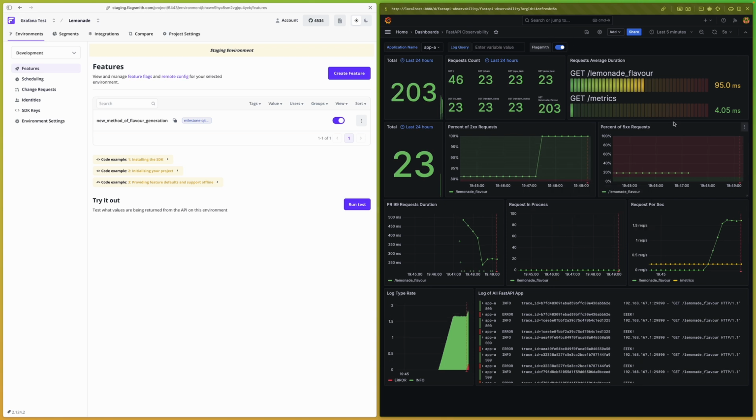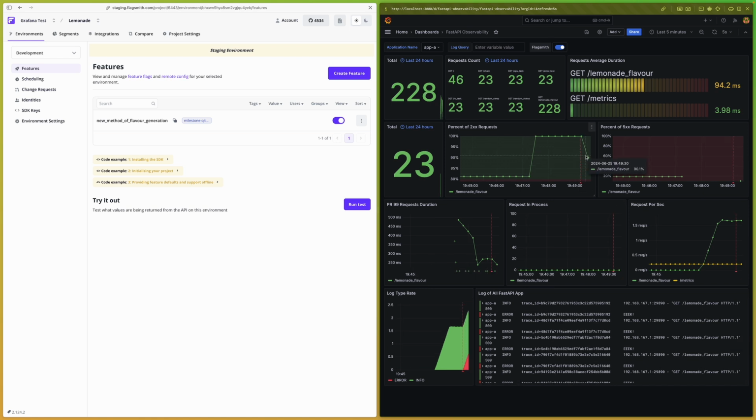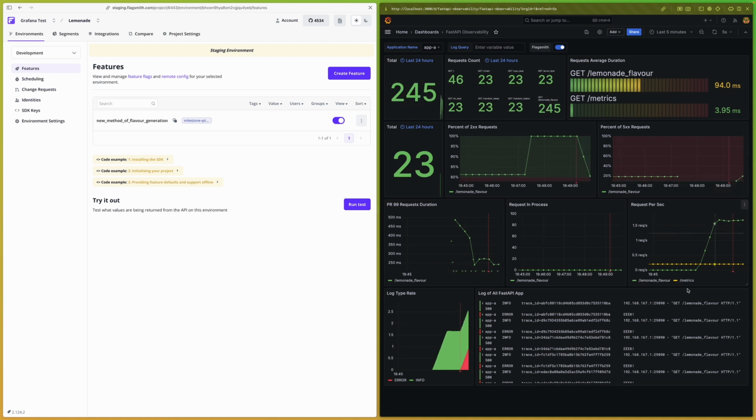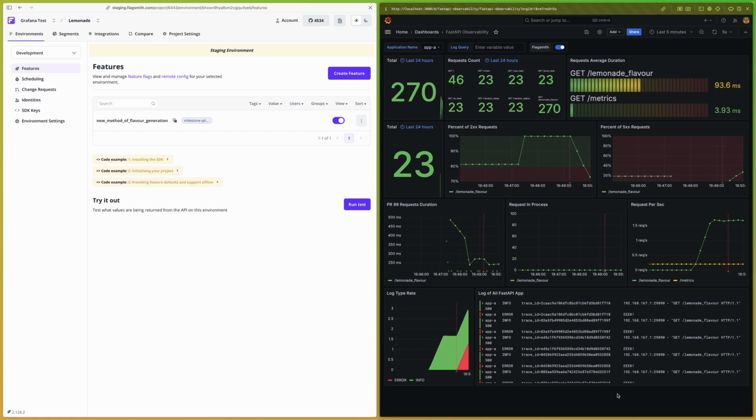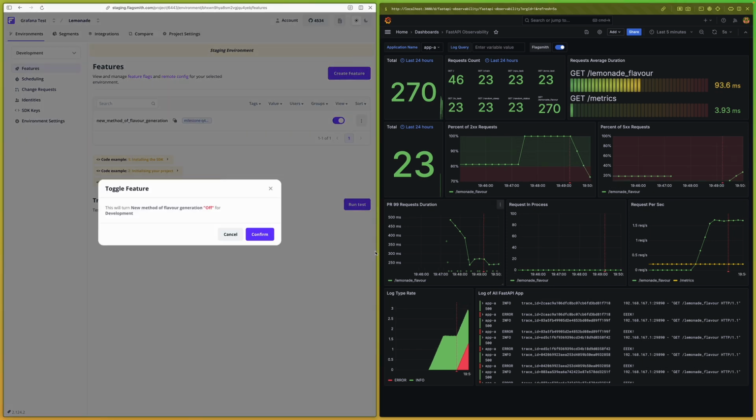But more importantly, we're going to see the impact on the service. We can see that we're having some error logs we didn't have before. Our percentage of 200 requests is declining rapidly, and we're seeing some 500 requests. We can see a direct correlation between the feature that has been enabled and the metrics that we're observing. So we can make an informed decision and turn it off.